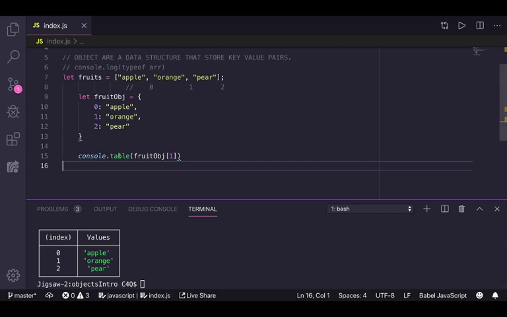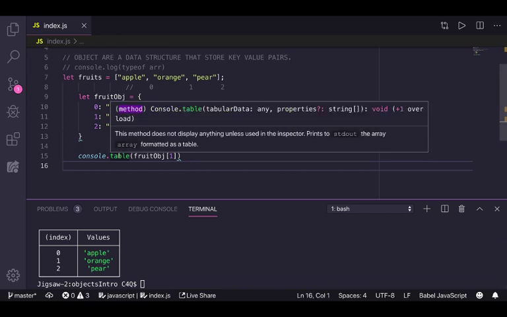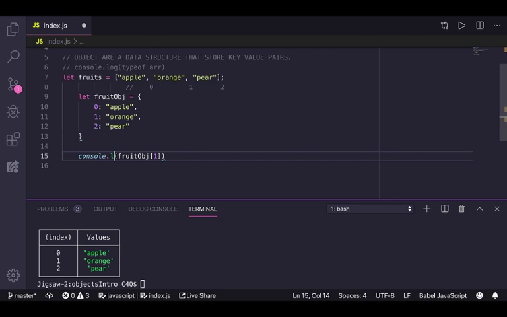Oh, I don't want this to be table anymore. Okay. All right, we got an orange back. Well, that's a heck of a lot like an array, right? So if you feel okay about arrays and indexing into an array, you should feel okay about indexing into or keying into an object. It's the same syntax. So that's great.